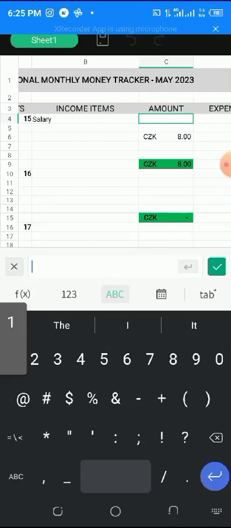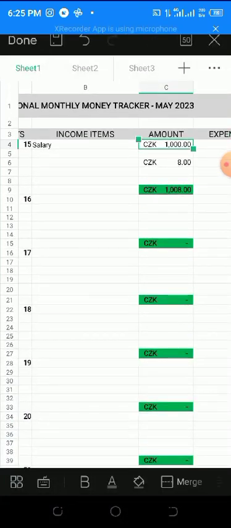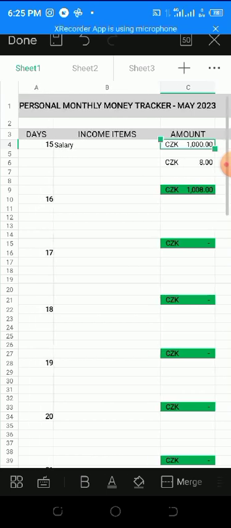Let's say you have 1,000. Is it Corona? The currency here is the Czech currency, so this is subject to change. We can easily change this. By the way, this is a free version of our template, so you can easily get the template in the link below for free. Just use it for 2 weeks. We know that it is not in perfect condition.